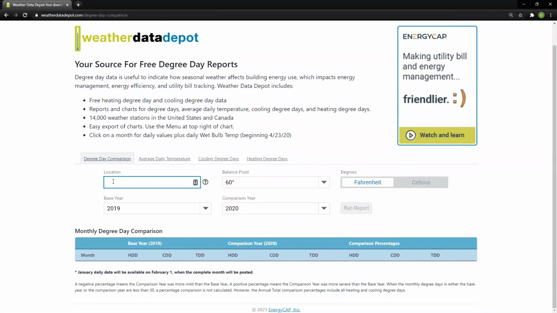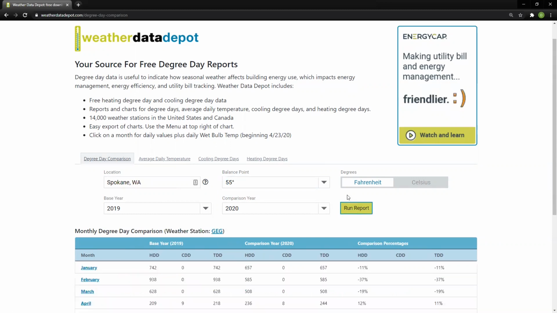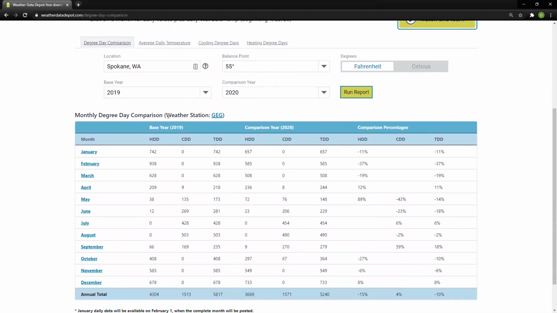So on this website, it wants to know the location. So let's say Spokane, Washington. And then it wants to know what balance point you want to use. And then you can do 2 different comparison years. So let's change our balance point to 55. We'll run report. It tells you what weather station it's pulling the data from. So GEG, that would be the Spokane airport.